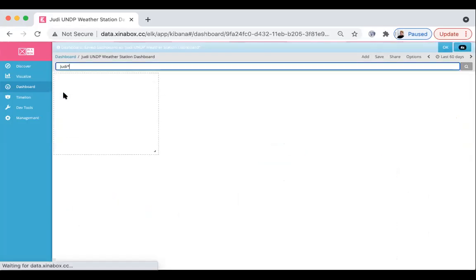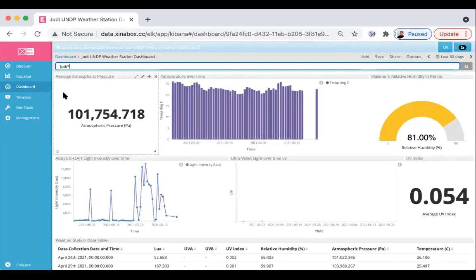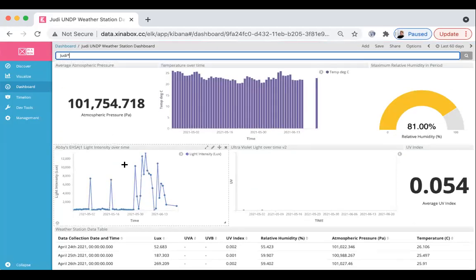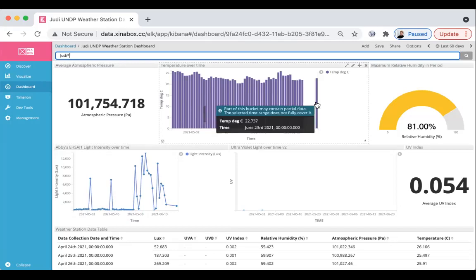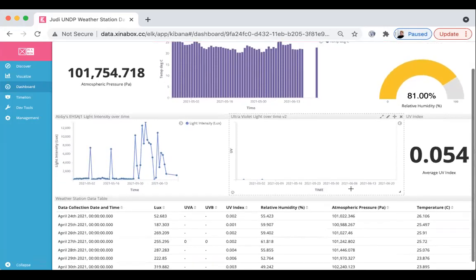So now I have a dashboard that relates to my own personal kit. What I can do is see that the average atmospheric pressure has been just over 101 hectopascals. My temperature variation over time, the relative humidity. I have my kit indoors. It's inside my office.